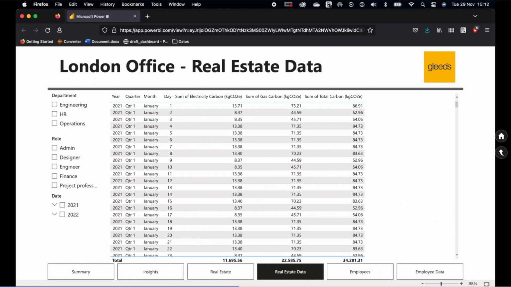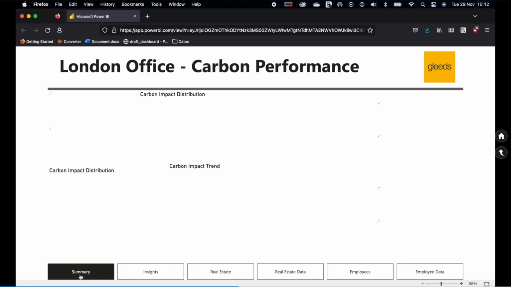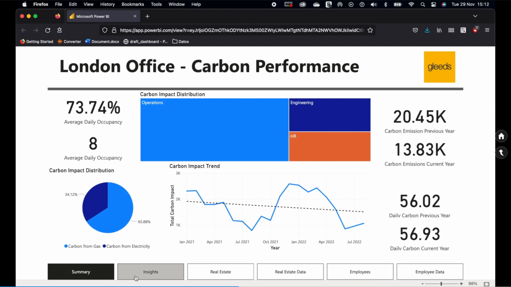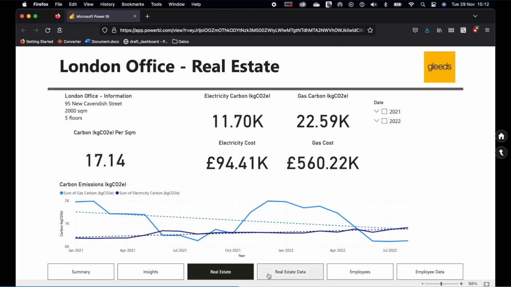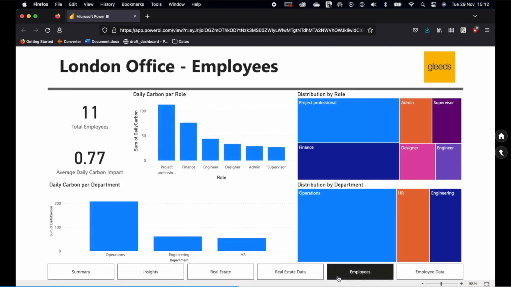All of this feeds into a Power BI based reporting system that focuses on providing high level summary information on building and user performance, then some insights to aid decision making for building managers. We then look at the real estate performance metrics on carbon and energy, and then employees based on department and role, to help make informed decisions. So I will now hand over to George to talk us through some of the benefits and obstacles faced.